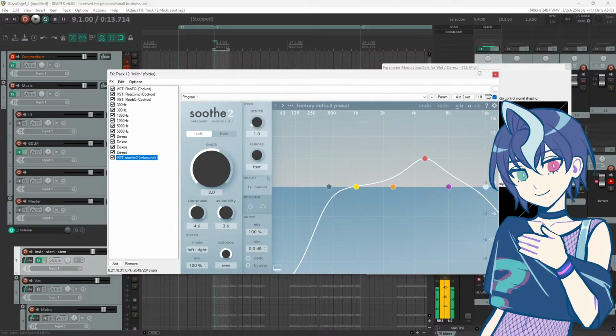And this knob again is the dry wet knob. I touch this knob all the time for a lot of plugins.